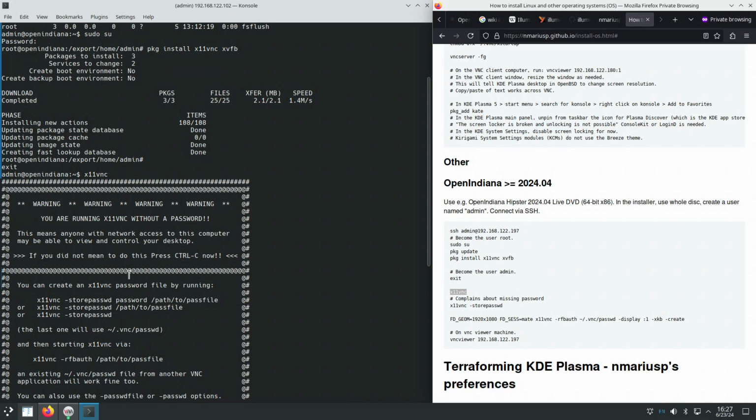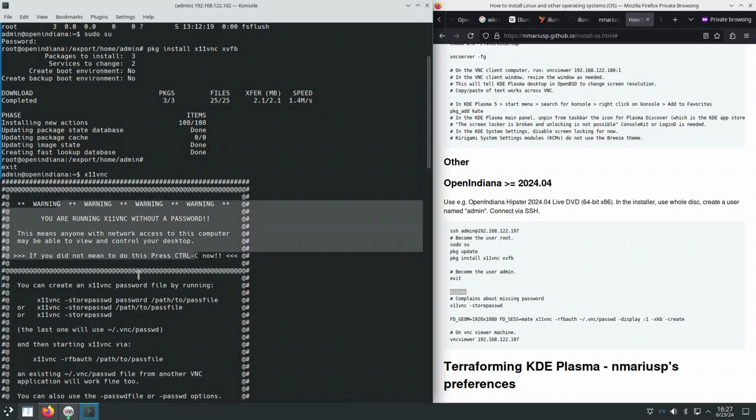Let's see what it says. First of all, it complains that you are running X11 VNC without a password. Anyone with network access will be able to view and control your desktop. That's not a problem because it's a virtual machine, but still, let's silence this warning.